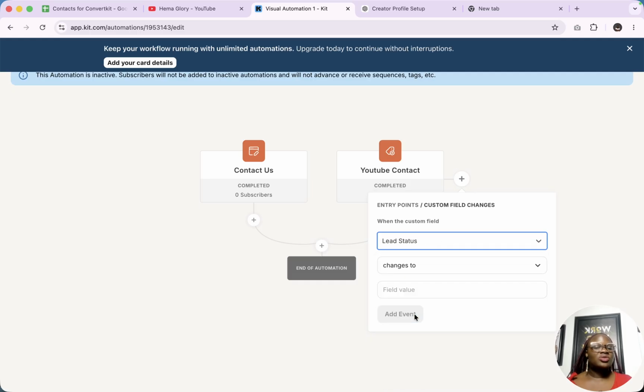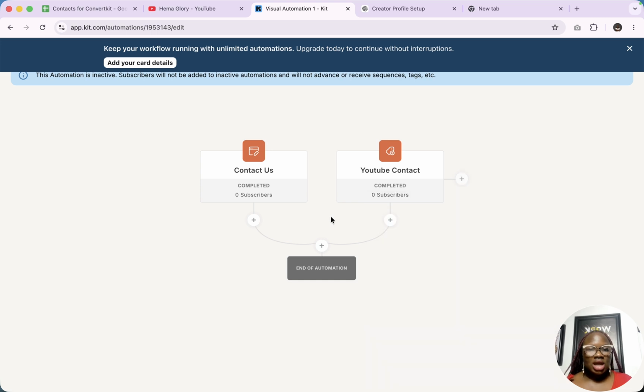We can also use lead status, and we can say that if our lead status is moving from lead to customer, we want to do a particular thing also. So you can twist this however you want. Just think of the different scenarios, the different triggers that happen in your business, and just bring that trigger inside of ConvertKit. You can use that different scenario.